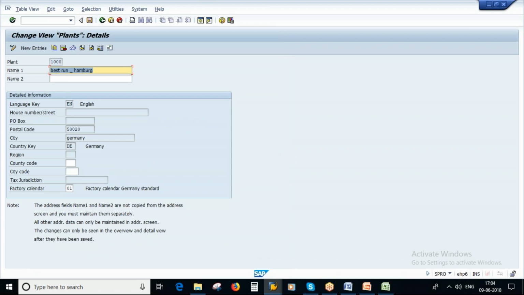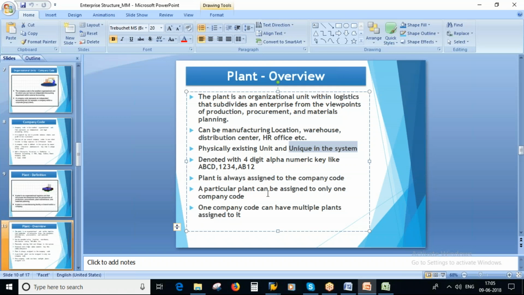So this address and whatever details I have to update, will I get them from the company, or automatically? During the implementation, your organization, your client will give all this data, how many plants. Then using the data you will be creating these plants. So this is the plant. Now this plant, as I told earlier, will be assigned to a company code, correct?